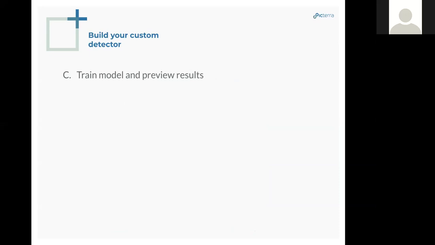So after you've done this, the next step is as simple as just clicking a train button. The train button takes your data set of training areas and annotations. It trains the model using Picterra's AI. All you have to do is wait for a short while, approximately 2 minutes, and then you preview the results. Now, once you see the results, it might make mistakes.